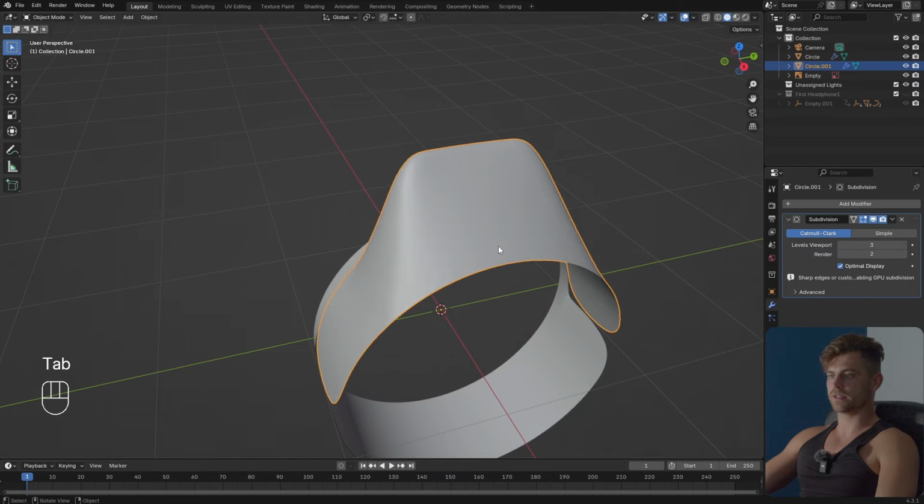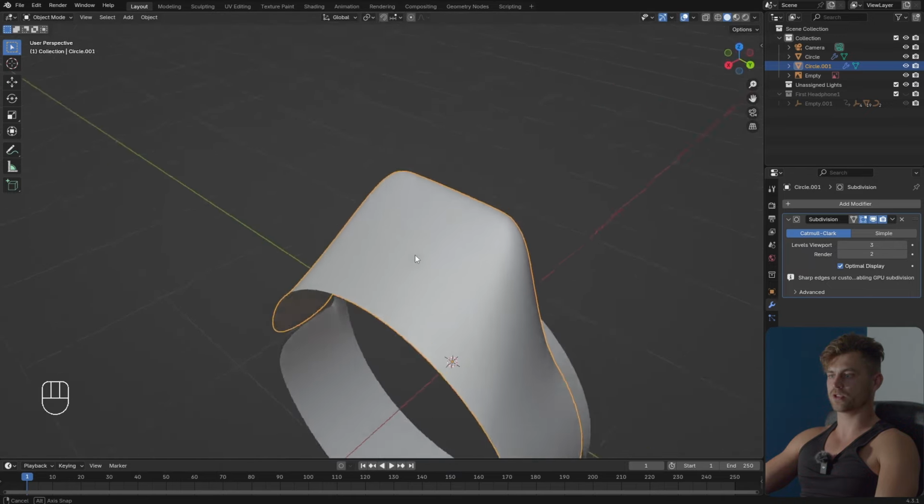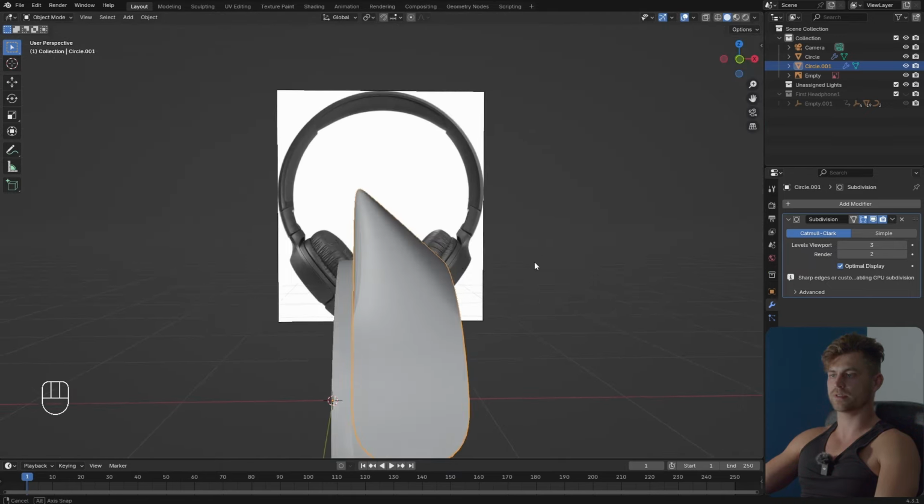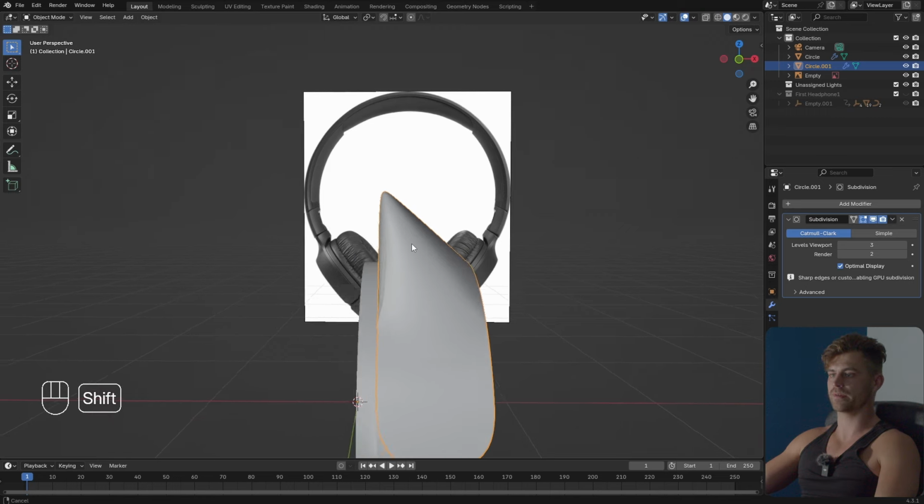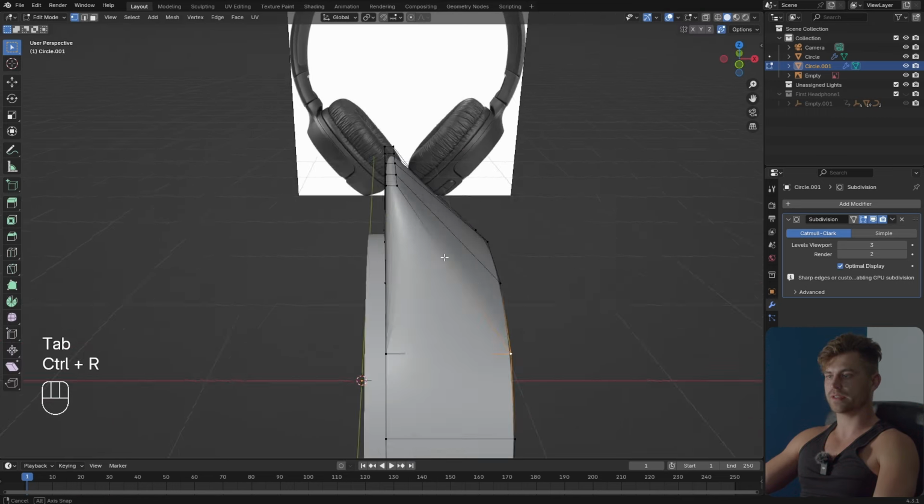Now let's have a look at this. This is starting to look like the general shape that we're trying to achieve, but there is no sloping motion right here. So what we should do is add a loop cut.